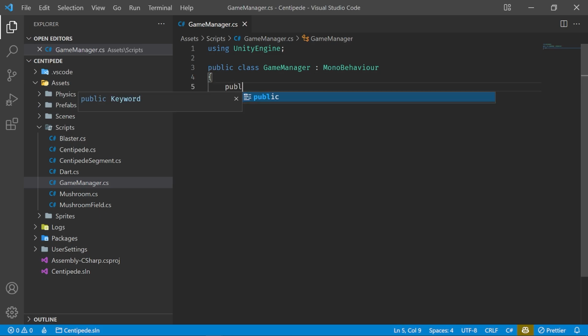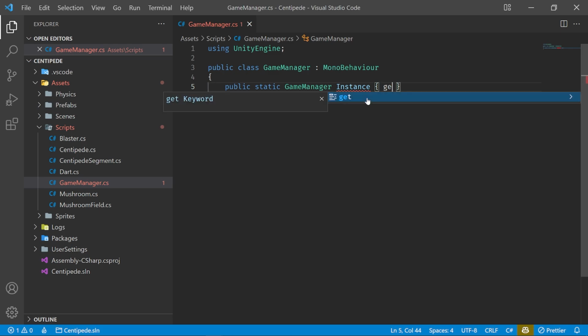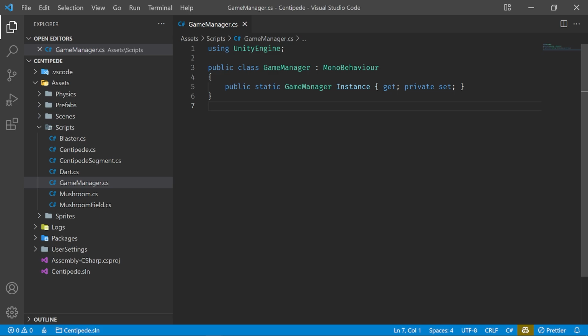So to do that, we need to declare a static variable. Our game manager here is going to keep a reference to itself statically. And we'll call this instance. And this will be a getter with a private setter. So because this is static, we can access it from any class without needing a specific instance. We can just access this from the class itself.